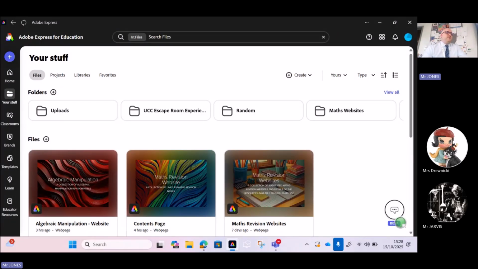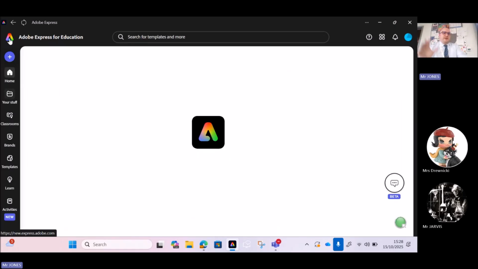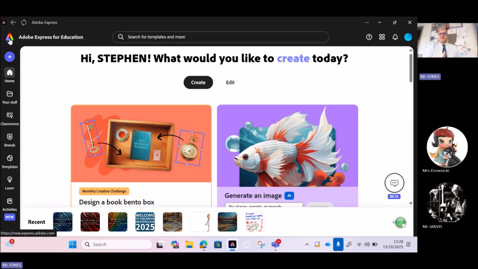To get back to that sort of home page, you've got your little Adobe Express symbol. If ever you click that at any point, it takes you back to this screen here, and you have the same options as what you had when you first logged in. So that's the first really useful thing to know.